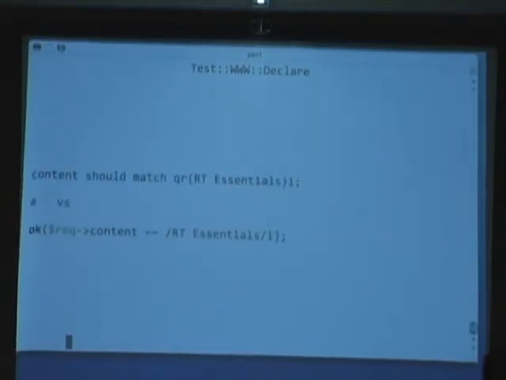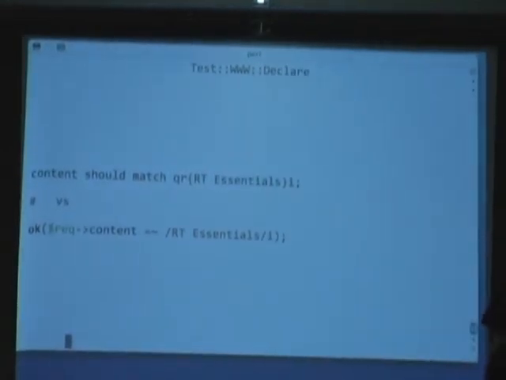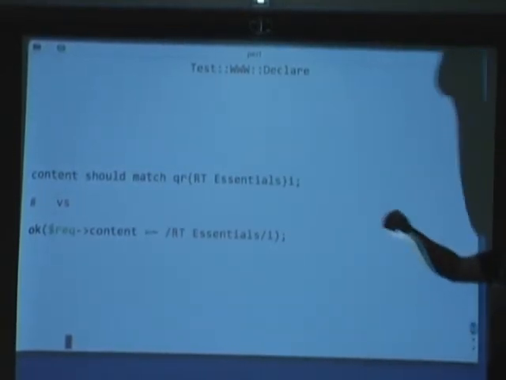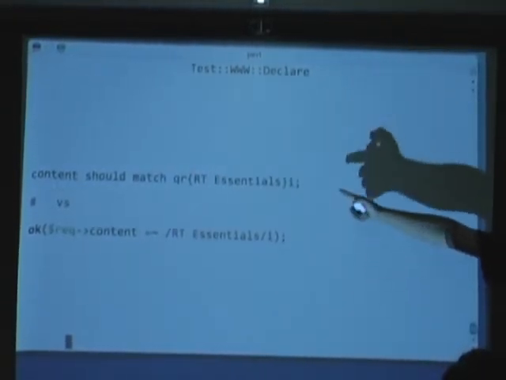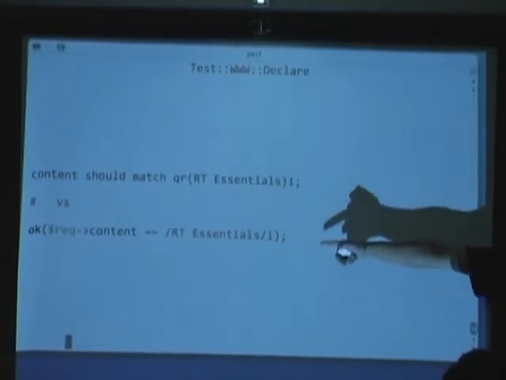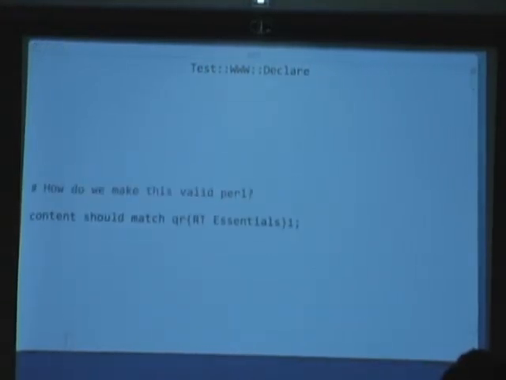So this is what we were fighting against. This is sort of the standard thing. And if you're a seasoned Perl hacker, you know exactly what this says. This says, we're going to do an OK test to see if the request content matches this regular expression. But when you're just skimming through things, or you have testers who aren't as conversant in Perl, reading quickly, this one, I think, is a lot easier to understand than this. But we run into this question of, how do we turn this thing into valid Perl?